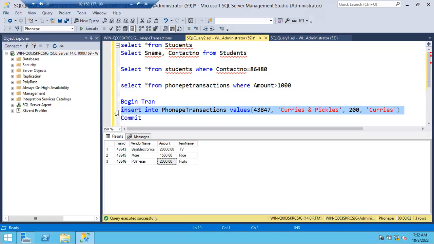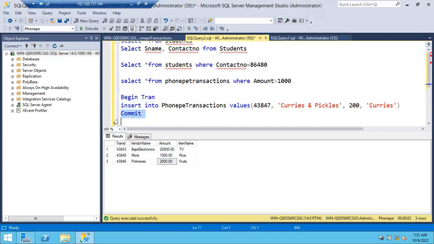Even though you give begin tran and commit, or even though you don't give begin tran and commit, both are the same. Why? Because if you don't give them, the SQL Server database engine will add these two commands while executing the query. No issues, the SQL Server database engine itself will give begin tran and commit. What is explicit? You just gave begin tran and you didn't give commit. If you don't give commit, the transaction won't be committed.